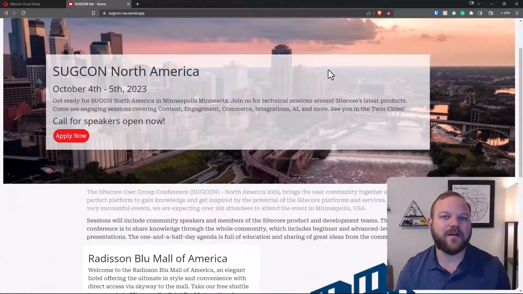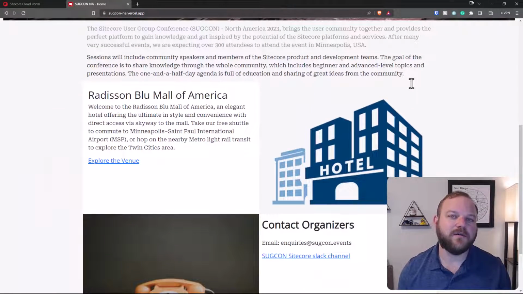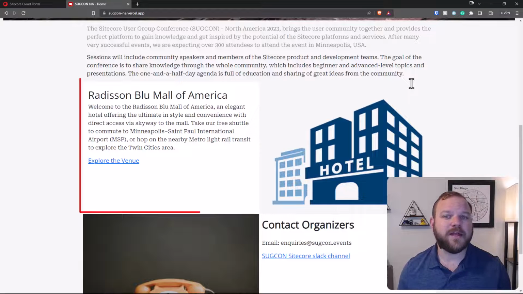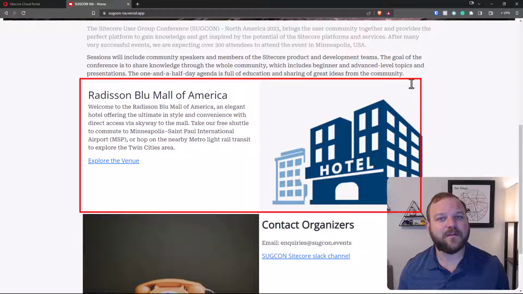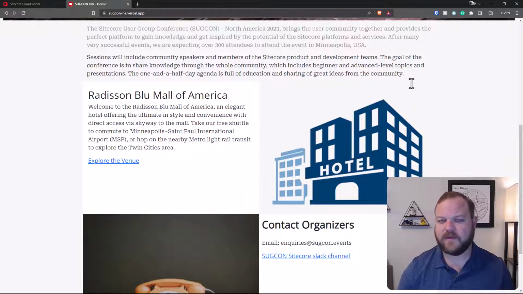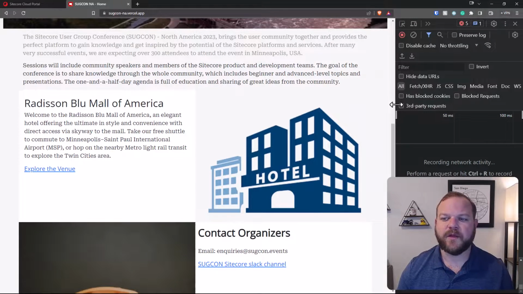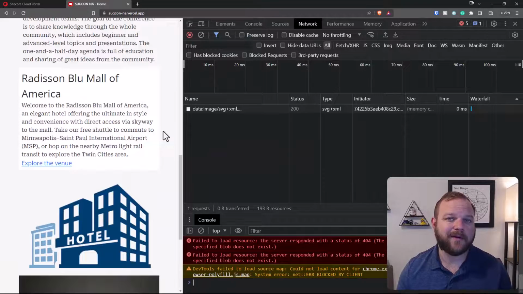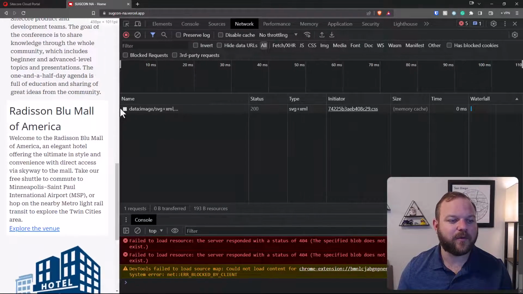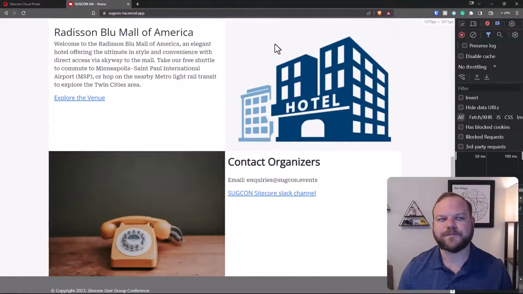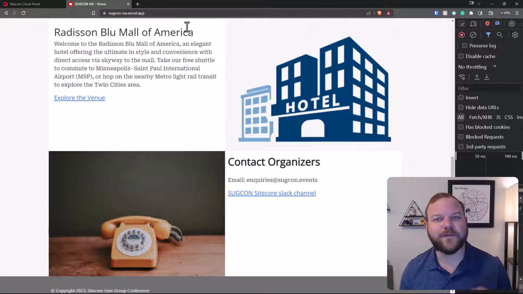Recently, I built out the SUGCON North America site and tried to use components as much as possible. So today I want to just show off how I created this call to action component right here, where I have the text on the left, image on the right, and if we shrink it, we even get a top-down view of it here, so it shrinks and works for smaller screens. So let's jump into XM Cloud Components Builder and start building our first component.